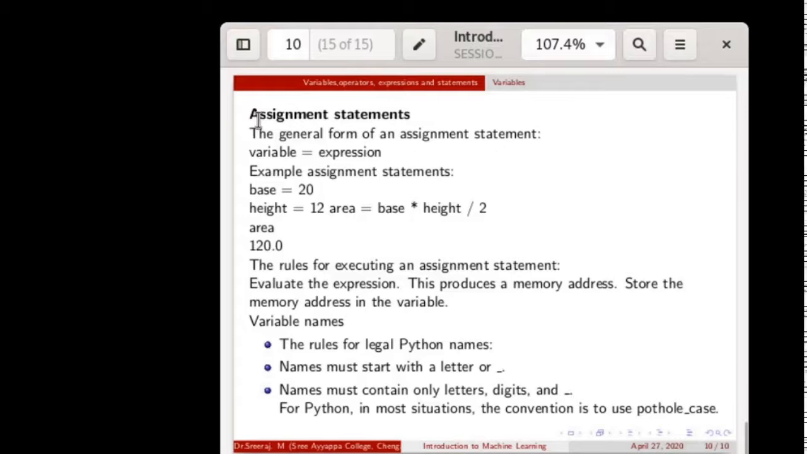So this is an expression. The general form of the assignment statement is variable equal to expression. Examples of assignment statements are base equal to 20 and height equal to 12, and the area can be calculated with respect to the two variables base and height. It is multiplied and divided by 2, and we will get the area value 120. The rule for executing an assignment statement is: evaluate the expression, which produces a memory address, and store the memory address in the variable.